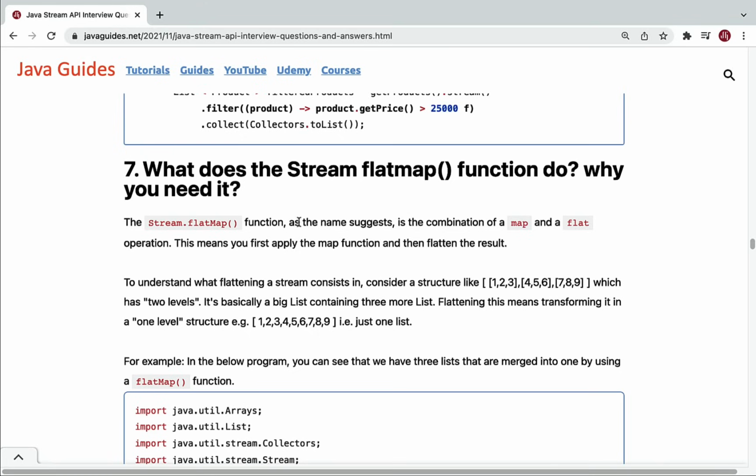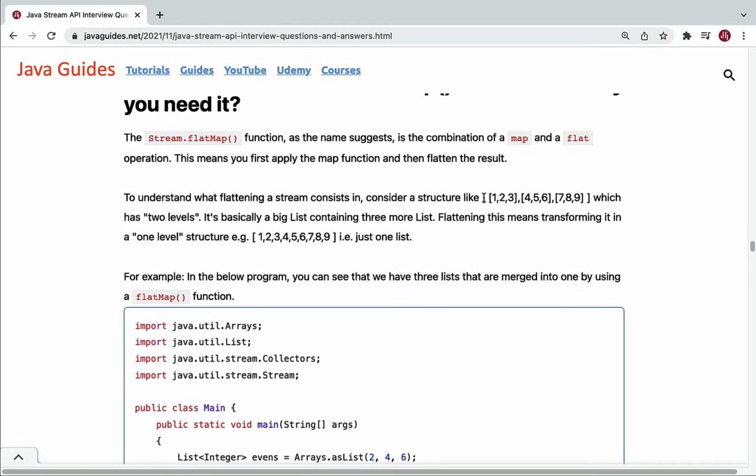Well, the flatMap function, as the name suggests, is a combination of map and flat operation. This means you first apply the map function on the stream, and then you flatten the result. In order to better understand this function, let's take the example over here. Consider this structure, a list of lists, and we want to make this big list into a single level list. For example, look here, we want to convert this big list of lists into this single list.